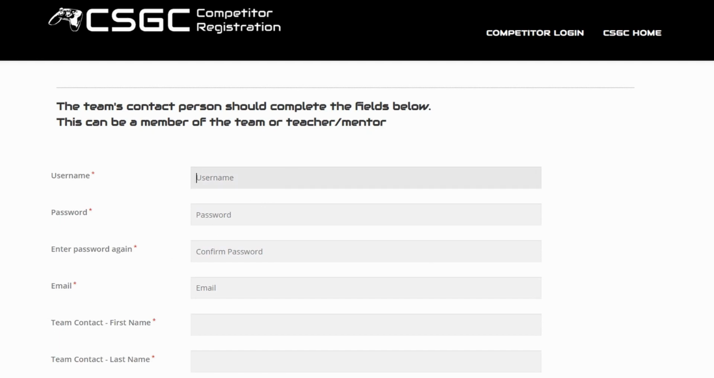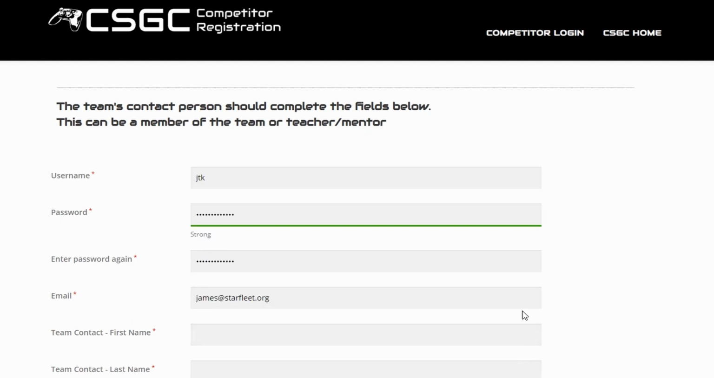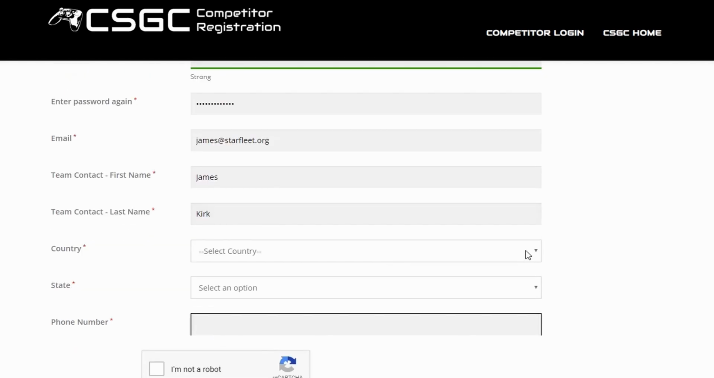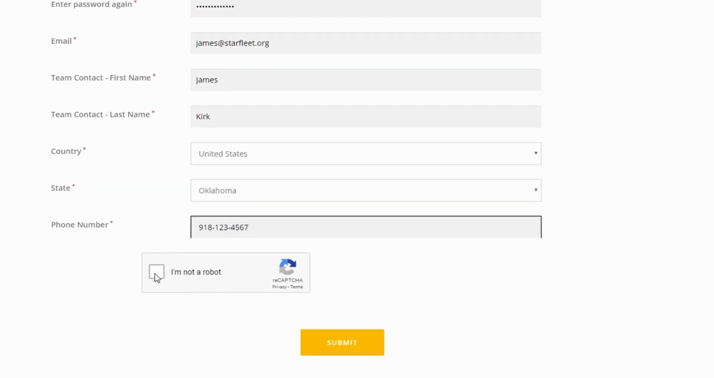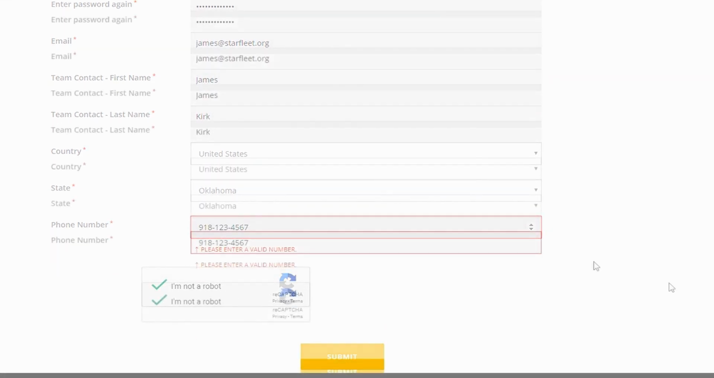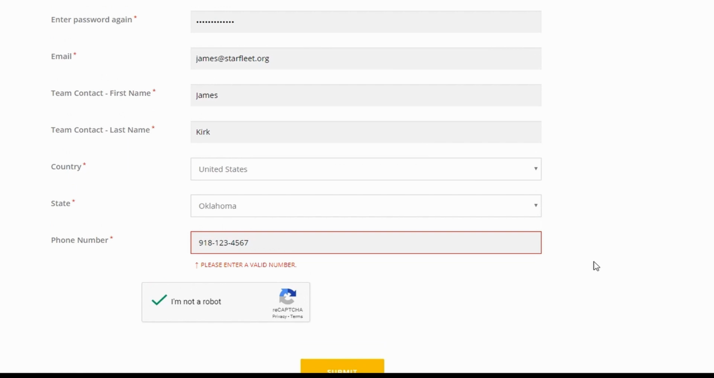So if you're a single person, you'll want to go ahead and register your contact information here. For this example, I'm going to say that I'm going to register Mr. James T. Kirk. And then submit. If there are any errors in your form, the form boxes will highlight red and it will give you a message of the error. In this case, when entering a phone number, do not add any special characters, only add the numbers.